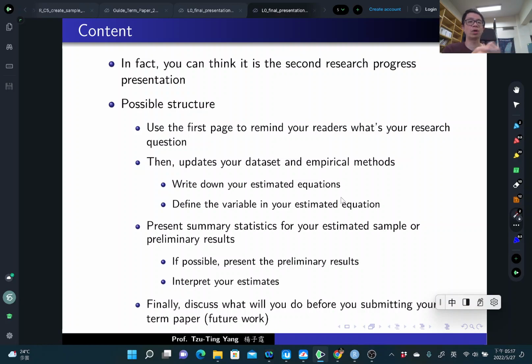Finally, discuss what you want to do before you submit your term paper during that period, what kind of things you want to do, what kind of results you might want to add. For example, maybe you want to do more subgroup analysis, dividing your sample into male and female, or by education level or income level. That depends on your questions. Okay, so that's all for the guidelines. Thank you.